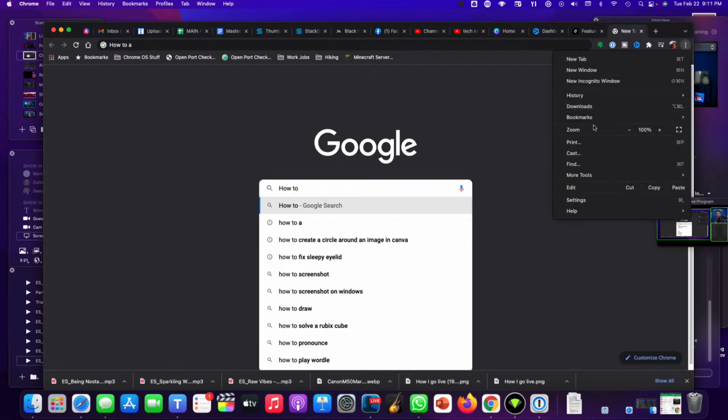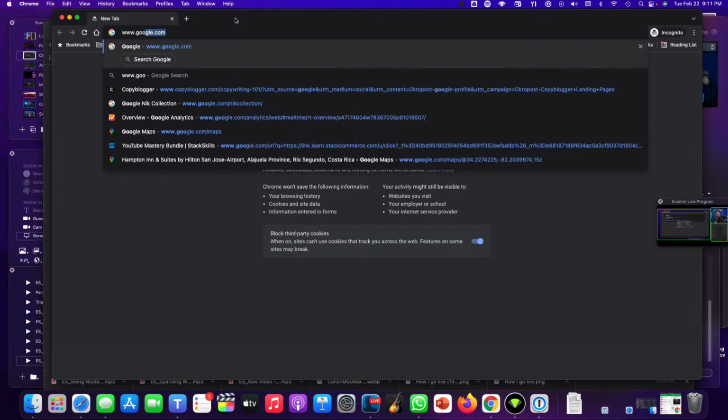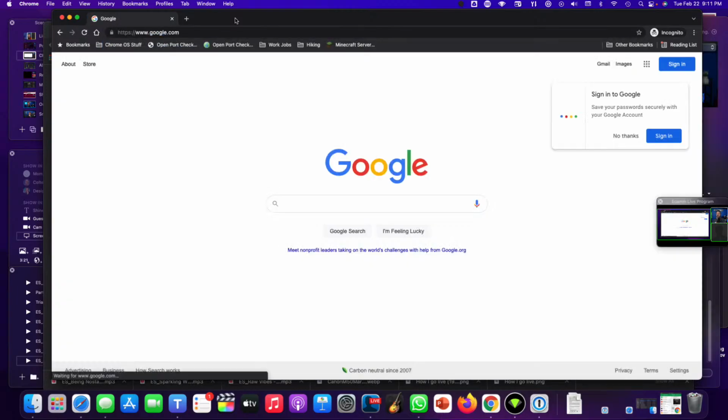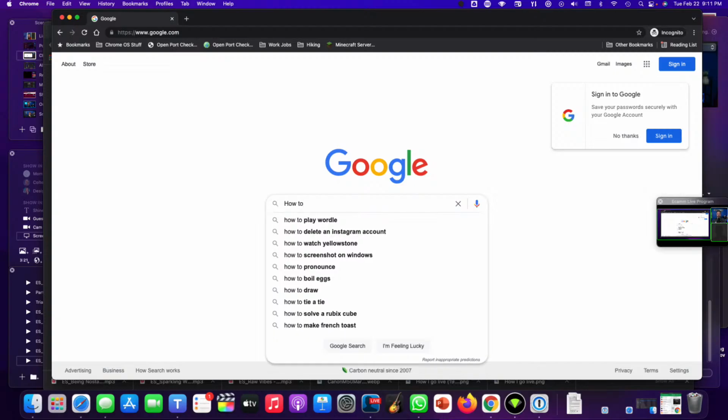But let's make it all general. So we're going to go incognito window and google.com. Okay, here we go. And how to play Wordle. Yes, this is very important. You need to know how to play Wordle. I have not gotten today's word. I've been busy. I need to go play that later. How to A. So then you can literally type letters of the alphabet and see what you get. A, B, C, D. And just like that, you'll get the top searches that people have done.